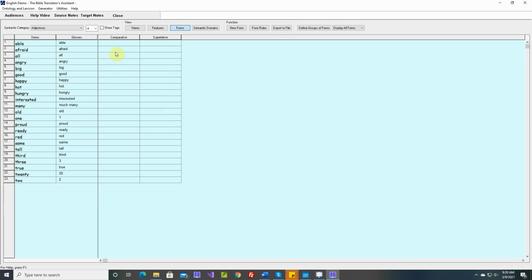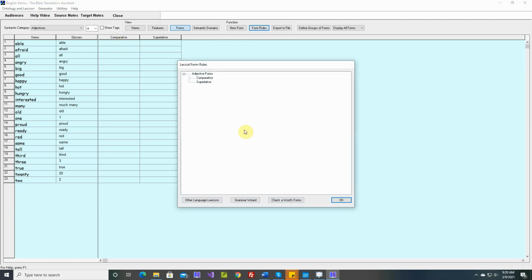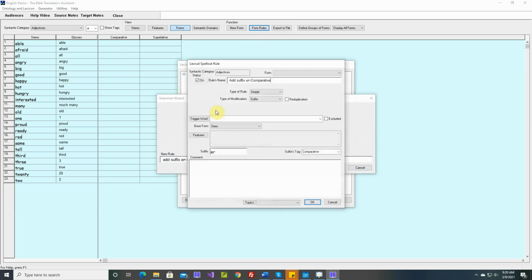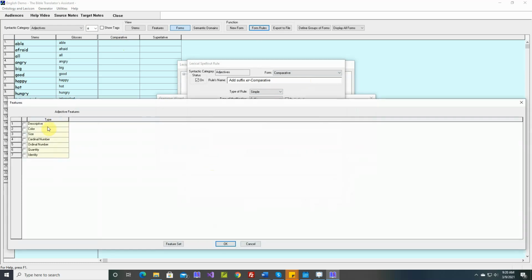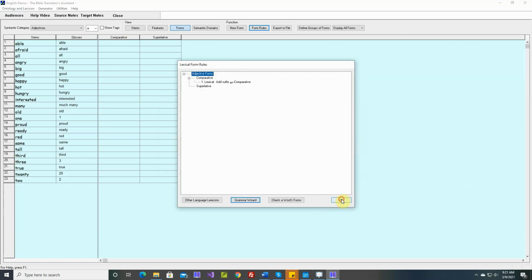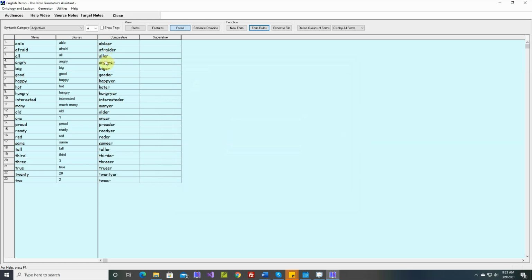Let's go ahead and write a rule that will add the suffix er for the comparative form. So we'll say form rules. Grammar wizard, add the suffix er, comparative. Okay, we actually need a feature. Right now we only have one feature for adjectives, the one we just added called type. We need to add another feature called something like comparative formation. Some will take er, some will take the word more, but we haven't done that yet. We'll still save this rule, but right now, since we don't have that feature, this rule will apply to all of the adjectives. We can see that: abler, afraider, aller. So we don't want that.